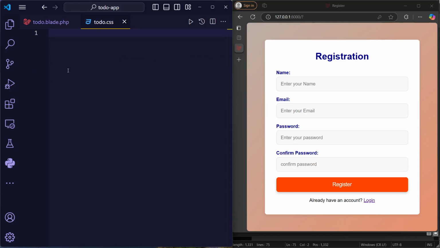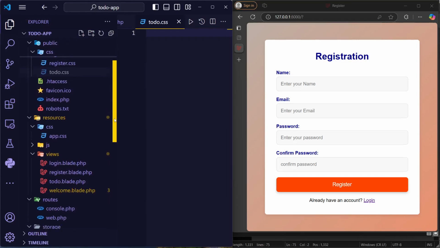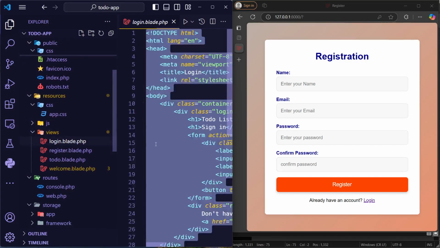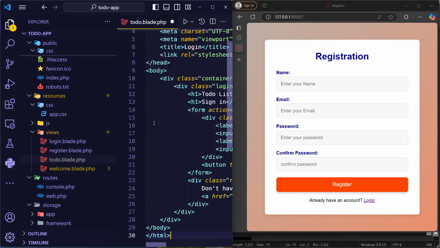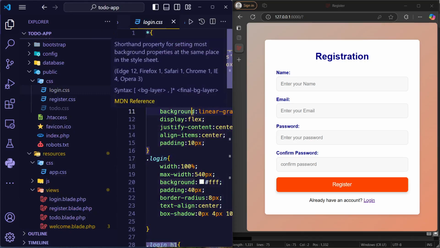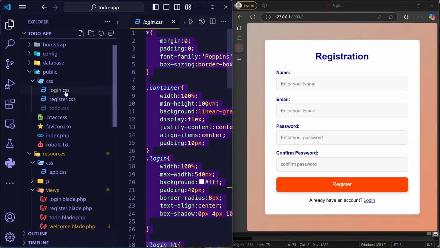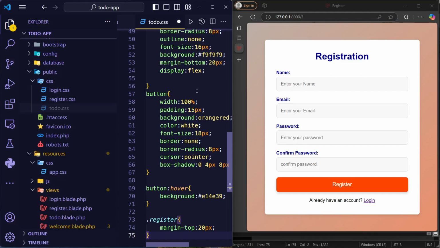So now I have two files, todo.blade.php and todo.css. Now I'm going to copy and paste the content of login.blade.php to todo.blade.php and the login.css file to the todo.css file.